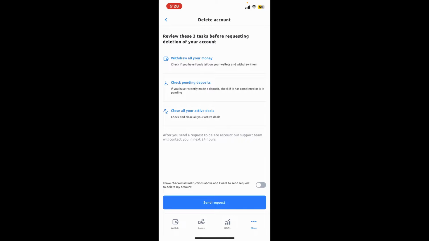The first thing you'll need to do is to check if you have funds left on your wallet and withdraw them. If you have recently made a deposit, check if it has been completed or is it still pending. Make sure to check and close all of your active deals before deleting your account, and after you've done all that, enable the toggle button at the bottom of the screen to ensure that you've checked all the instructions and you want to proceed further.